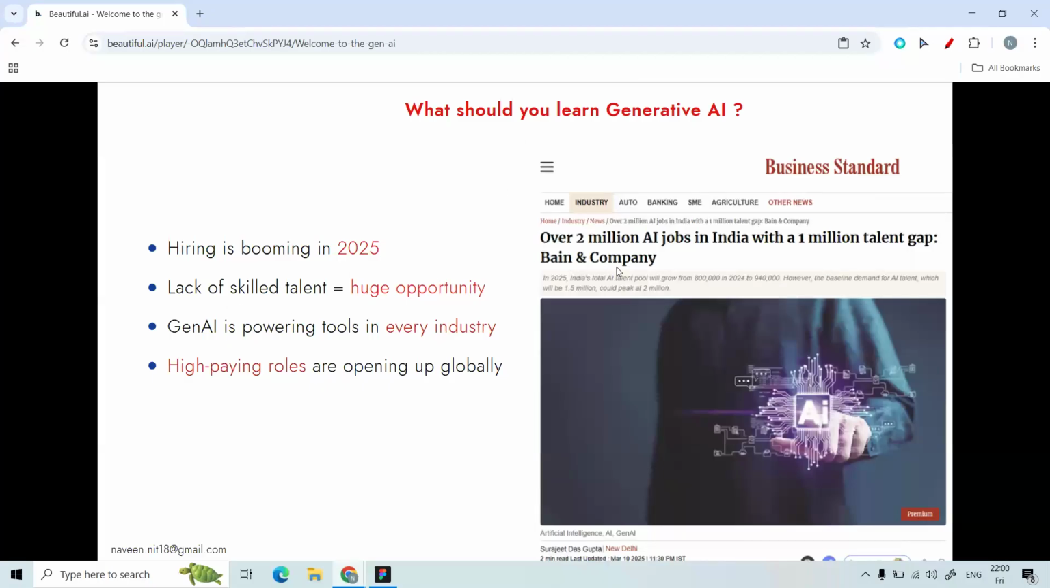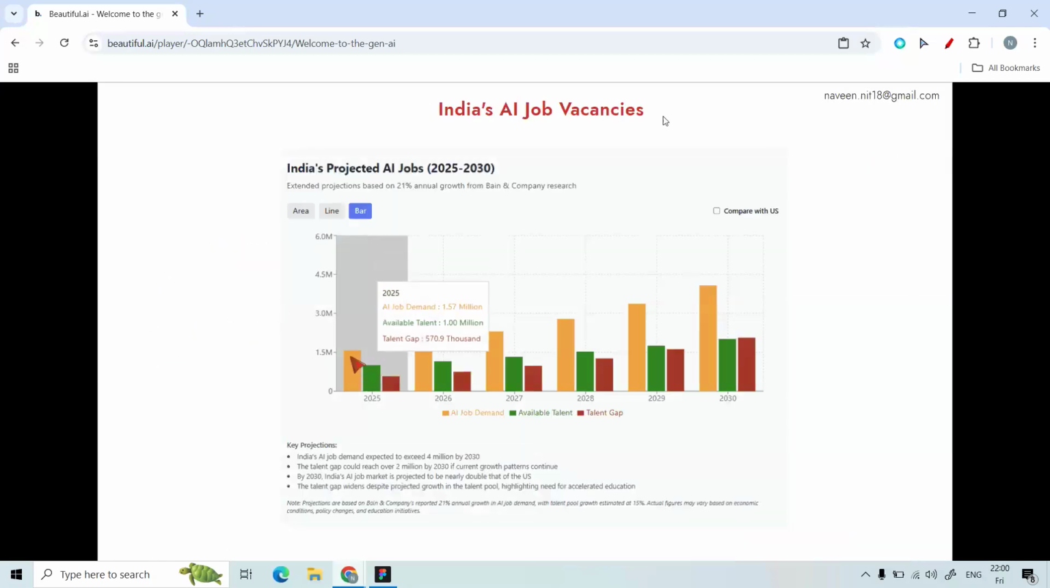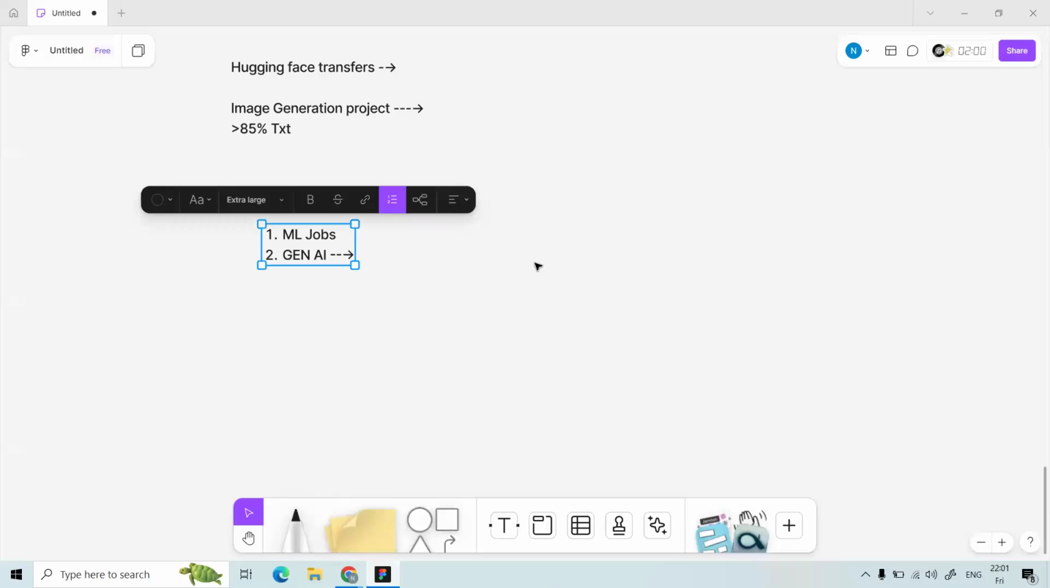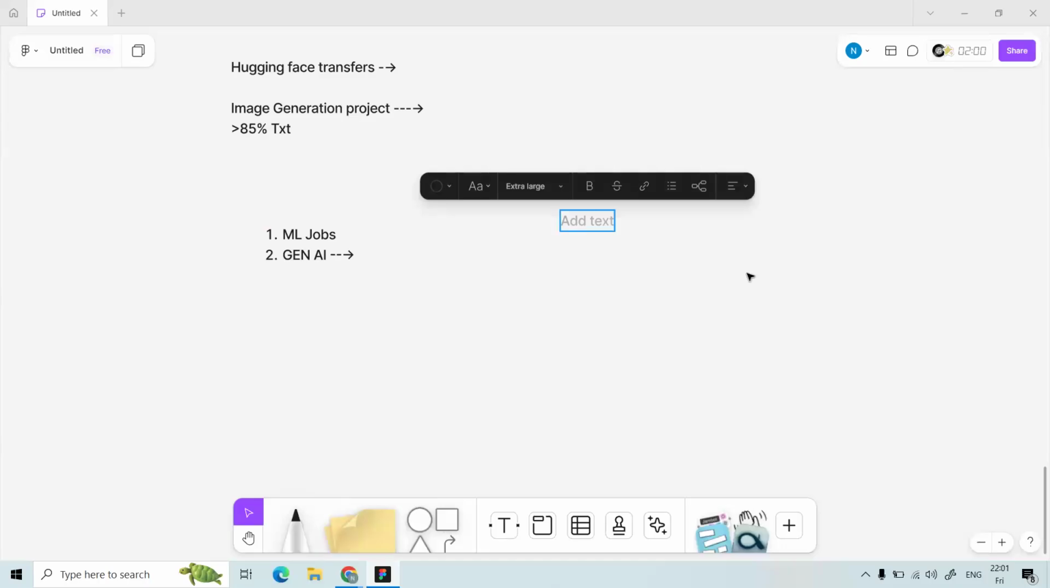Talent gap in the sense that if you have 2 million AI jobs, the HR have to find 1 million people to fill the other positions. If you see India's AI job vacancies in 2025, we are getting a huge talent gap and multiple vacancies in AI technology. Most of the people who are working in machine learning also need to understand generative AI, because the skill set of an artificial intelligence engineer is expanding. Now it is at generative AI. So even if you are working as an ML engineer, you should have Gen AI knowledge as well.